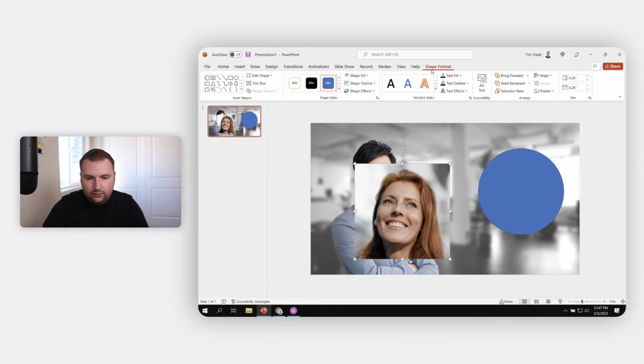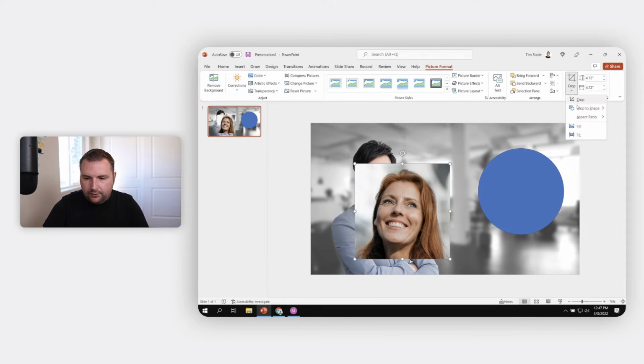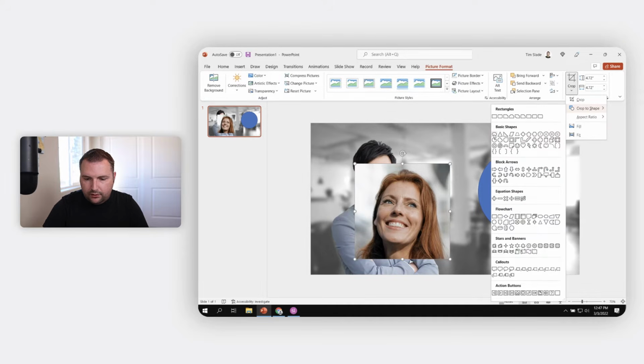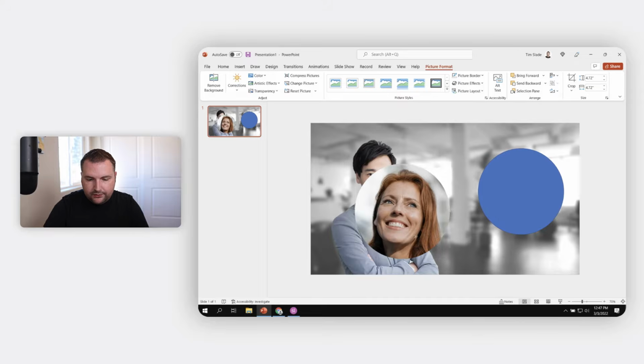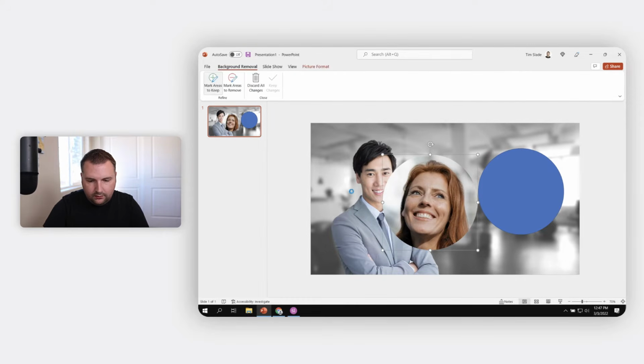I can do shape format, or picture format. Where's my picture format tools? Picture format. We're going to crop to circle now. I can crop to a circle. And you see it makes a perfect circle, so I can put her on top of there. But let's remove the background too, so maybe it'll just be her head.